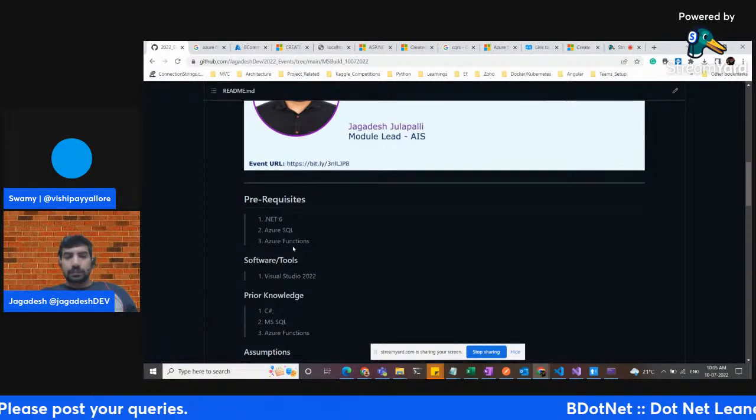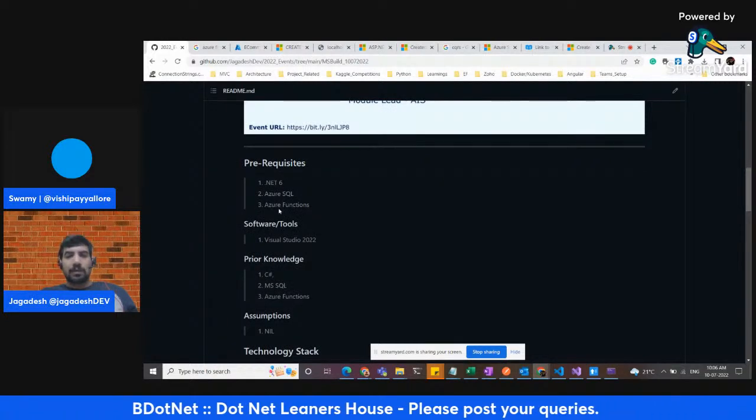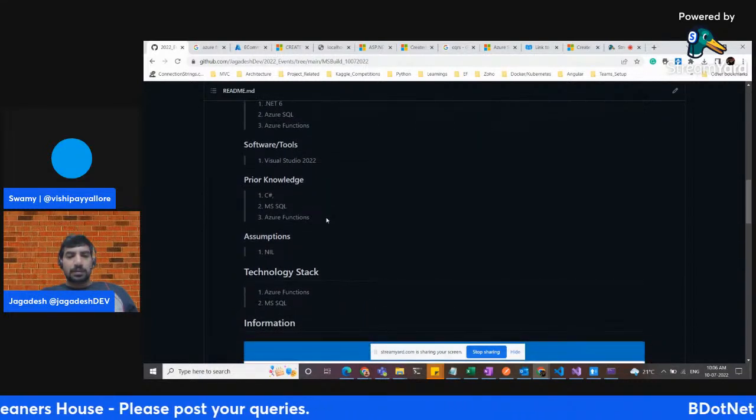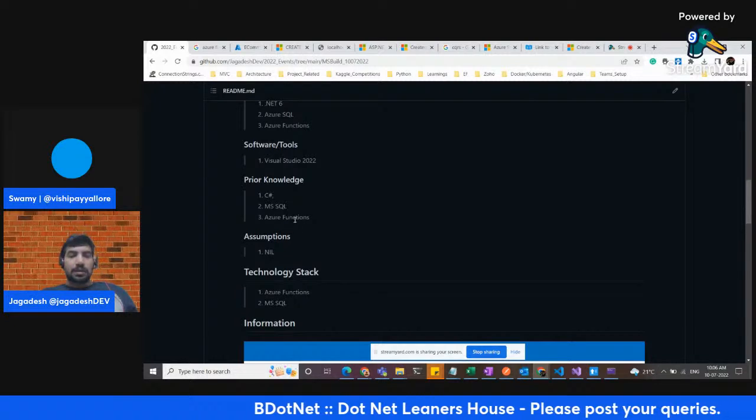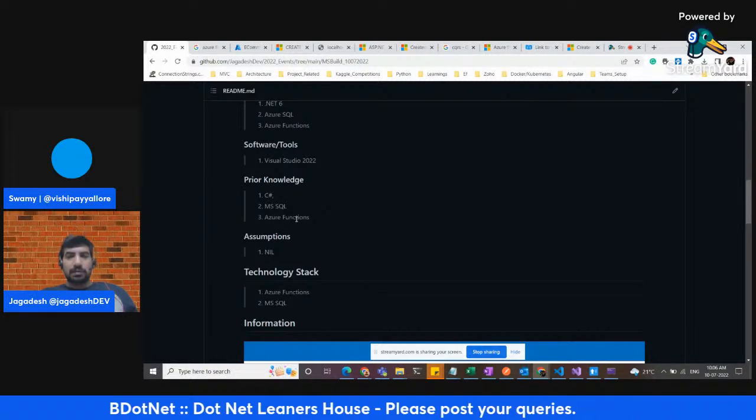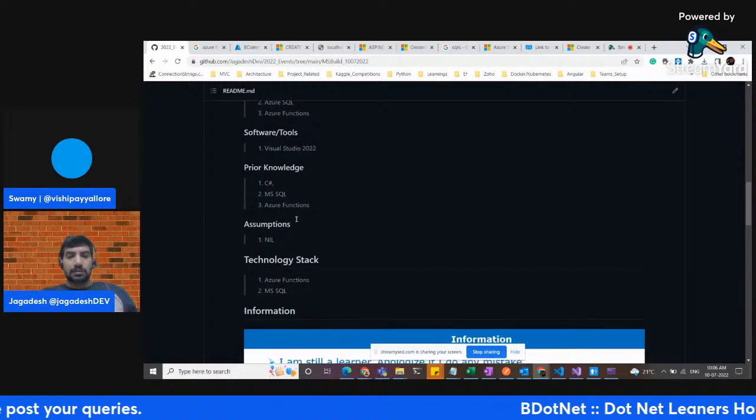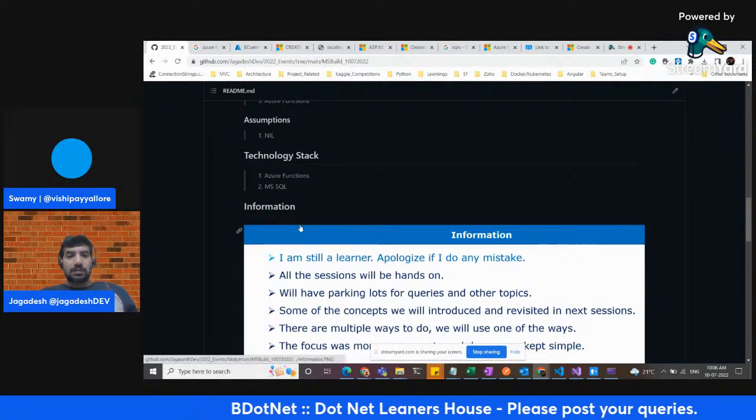You should be pretty aware of how Azure Functions work, and the SQL, and have knowledge of C Sharp. I'm using Visual Studio 2022. So C Sharp, MS SQL, writing basic queries and knowing those things. Azure Functions, writing a simple Azure Function. And we are using triggers here, like an HTTP trigger, to call these Azure Functions.